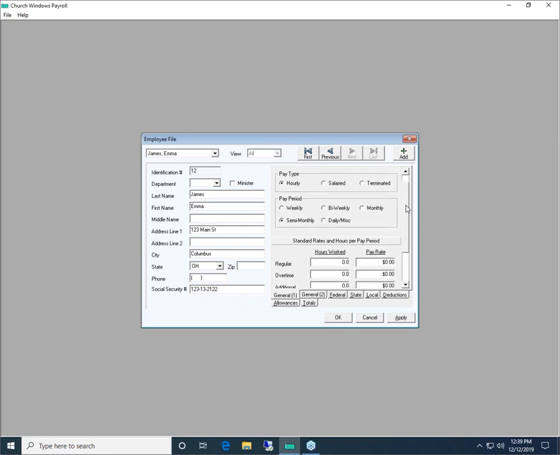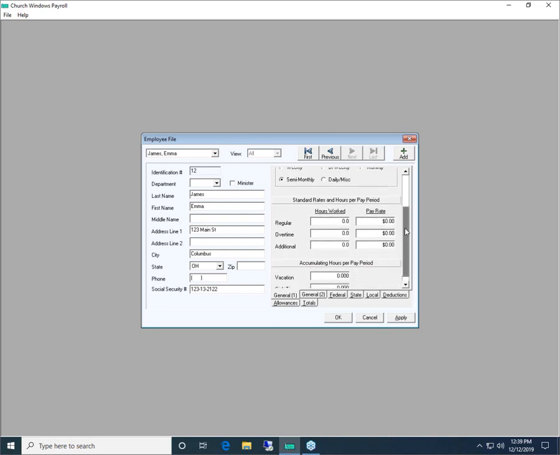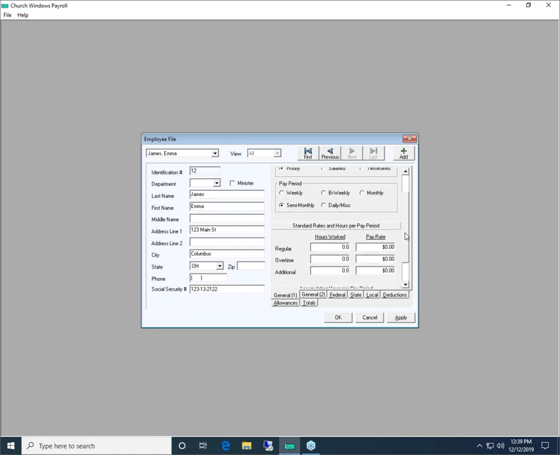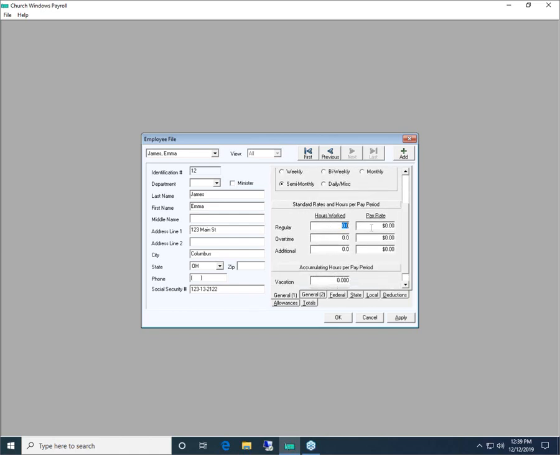Then as we scroll down our General 1 tab, we can enter a default number of hours worked and a pay rate if we wish. Based on her being hourly, we can do that. So let's say that she is scheduled to work 28 hours a week for the church at, say, $13 an hour, okay? Overtime and additional can also be set, but that's not typical.